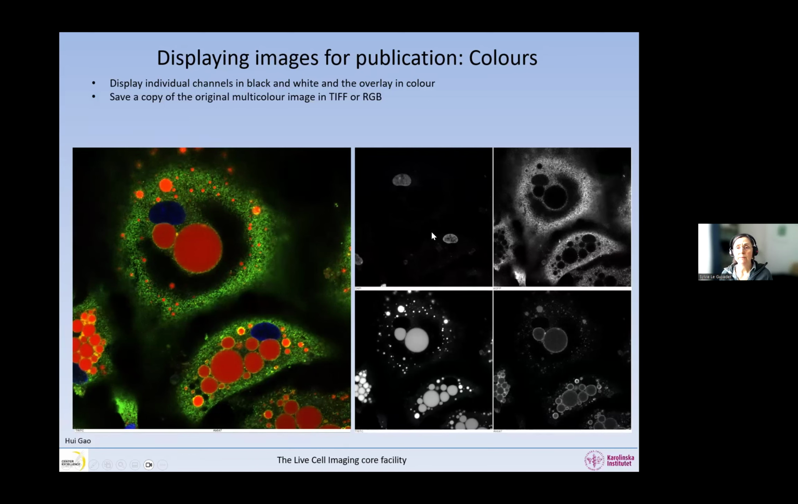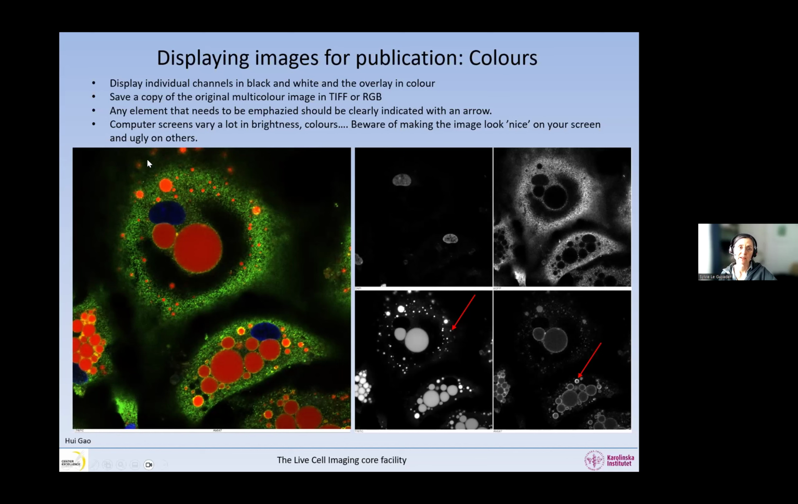And computer screens have very different settings from one computer to another. So beware of trying to make the image look nice on your screen, and then when it goes to somebody else's screen, it looks horrible. So do not push things to their maximum. It could be that your screen is too old and it's too dim or something like this, and then you push it on yours and then it looks horrible on anybody else's. So just be gentle with the way you display your images.